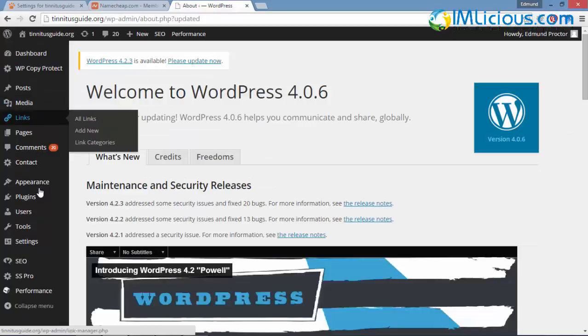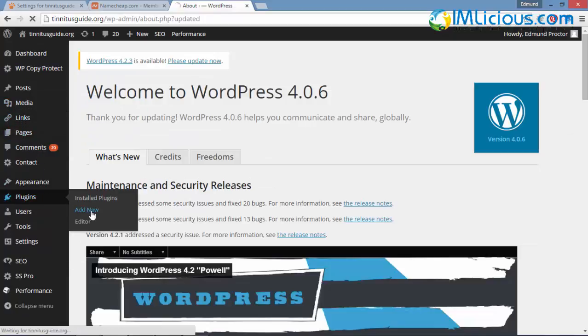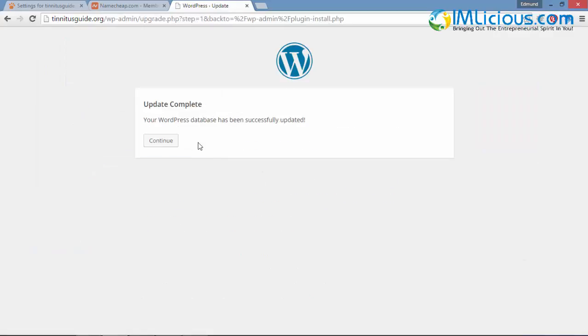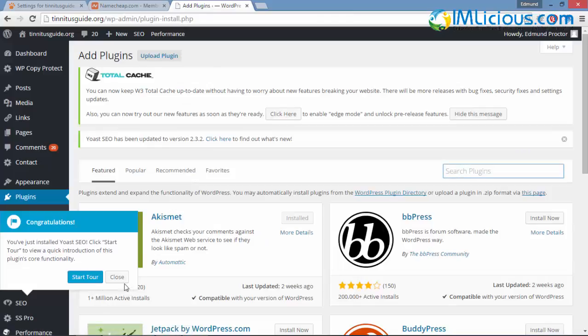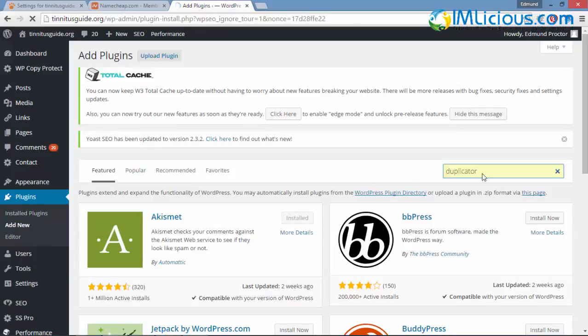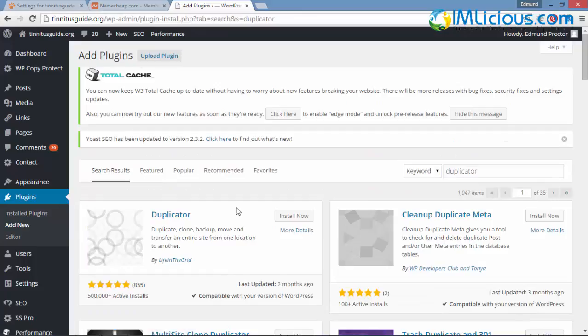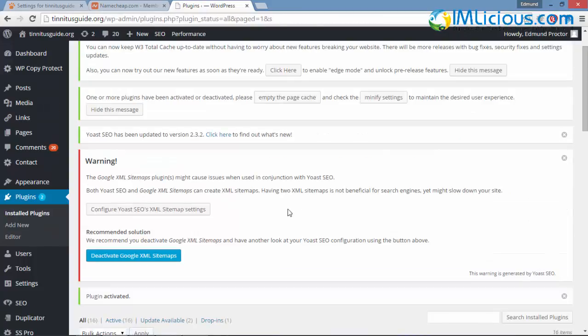So next, I'll go to plugins. Click on add new. You have to update my WordPress database first. So under the search plugins field, you want to type in Duplicator, hit enter on your keyboard. This is the plugin that we want to install, Duplicator. Just click on install now, click on activate plugin, and you are done, guys.